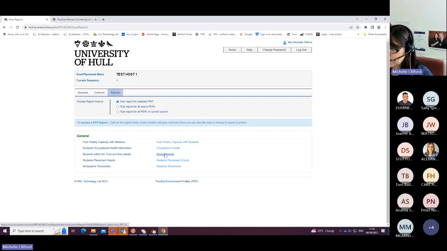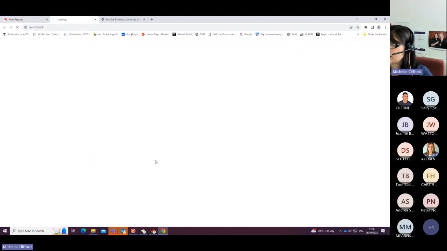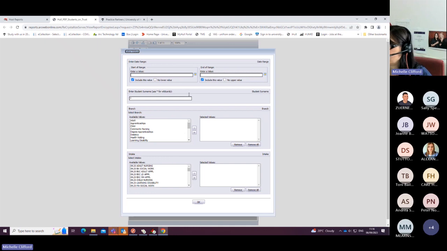The student details report. Again, these all have criteria and generally are built around timescales. So for this, you can either select an individual student. So you can use this box here. If you're not sure about the spelling of the student or the student's full name, you can use it.